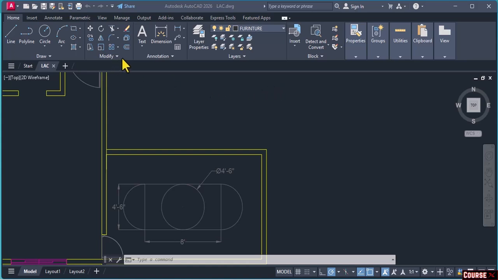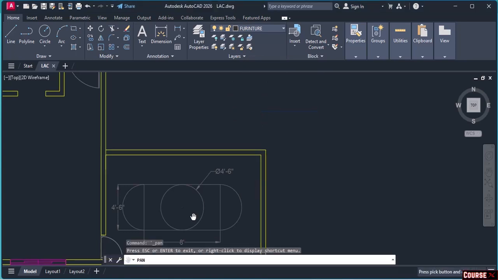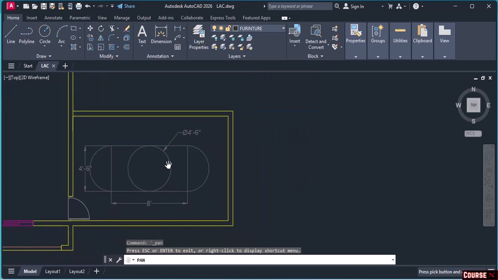Hi friends, in today's video tutorial, we would study how to draw lines, arcs and circles in AutoCAD 2026. But I would first urge you to open the file lac.dwg, which I have already provided to you in the resources section of this video. Well, now that the file is open, let us begin with this training.